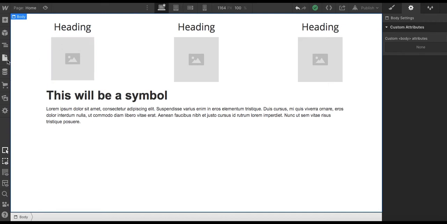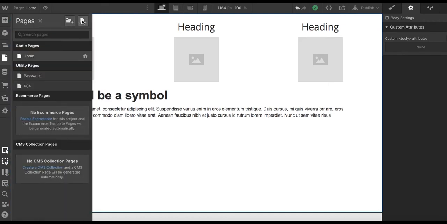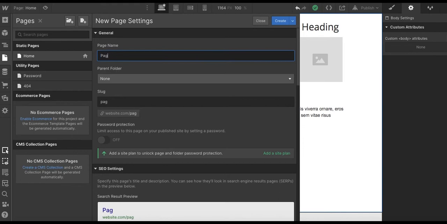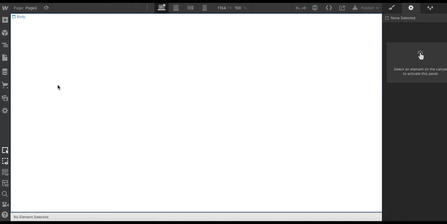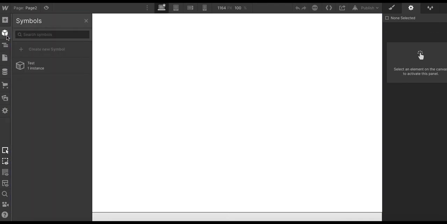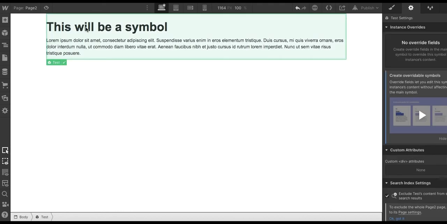This is pretty simple. We're going to go over to the Pages menu, and on the top right icon, we're going to click the Add Page button. I'm going to simply name it Page 2. Let's go to Page 2, and in here, we're going to select the Symbols menu. In here, we're going to find the text symbol we've previously created. In order to add it, just click on it.